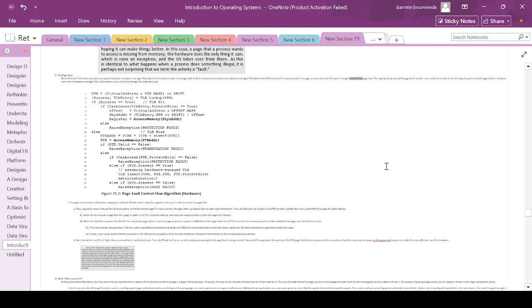Again, the page fault is what we call it if the operating system could not find the page in memory, but it can be found in the disk. The appropriately named OS page fault handler runs to determine what to do. So the OS page fault handler runs to determine what to do.